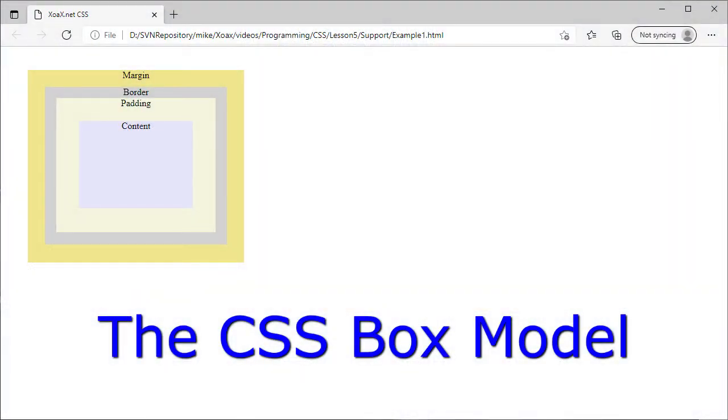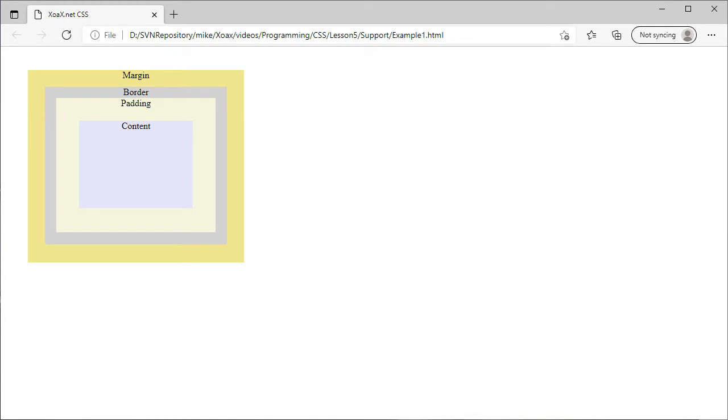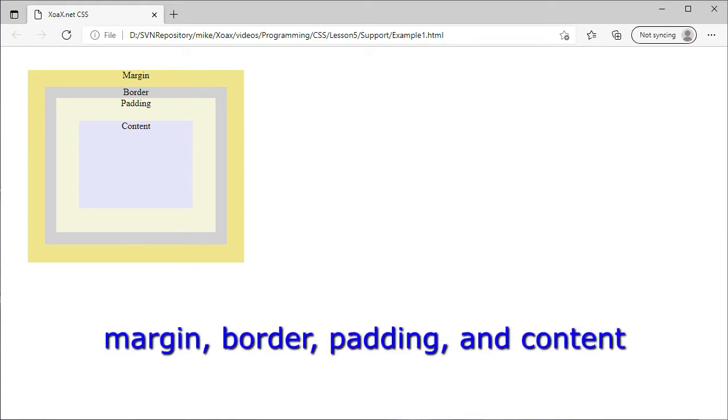The CSS Box Model defines the layout of regions for an individual element. These regions are the margin, border, padding, and content. We can illustrate these regions like this to show the relative positions of each. Reading from the outside to the inside, we have the margin, border, padding, and content.